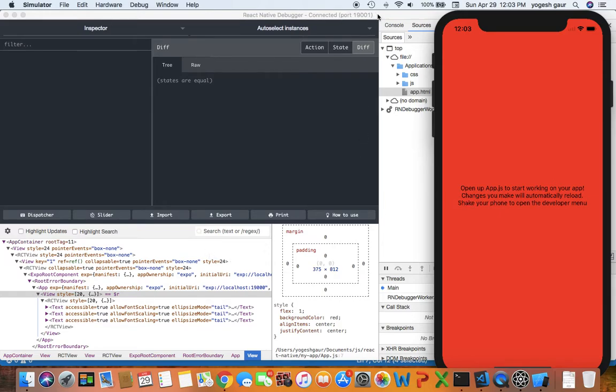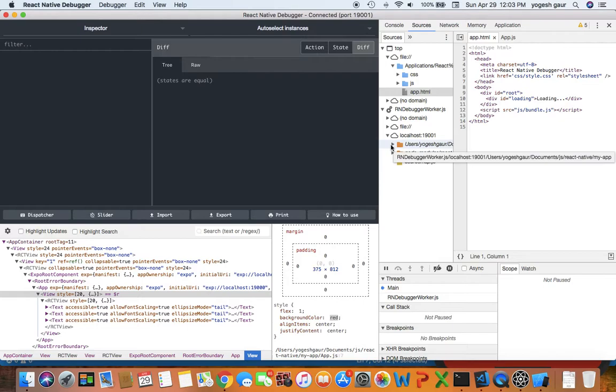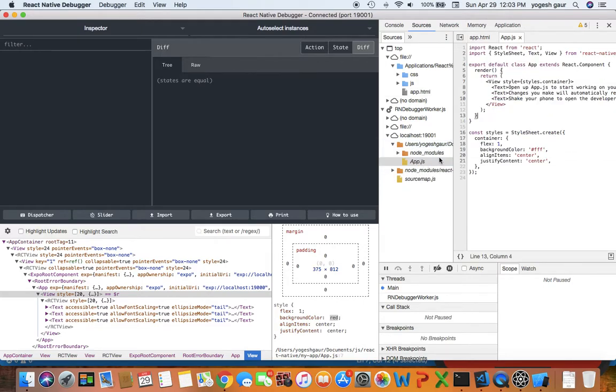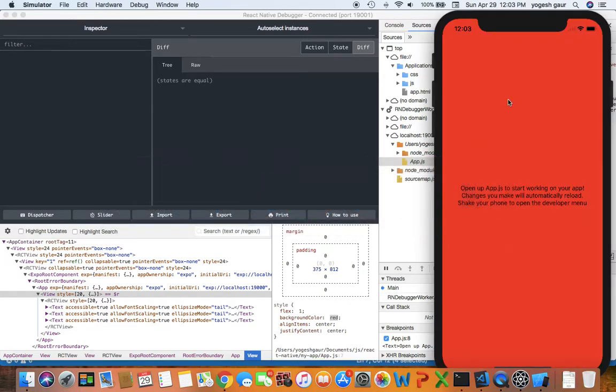Also, you can look at your sources here. The sources should be available here, for example, app.js. This is where my sources are. I can put in a breakpoint, and if I reload my app, I should be able to get to there.